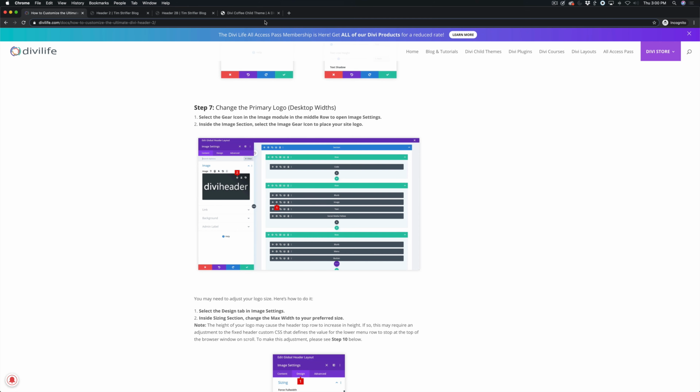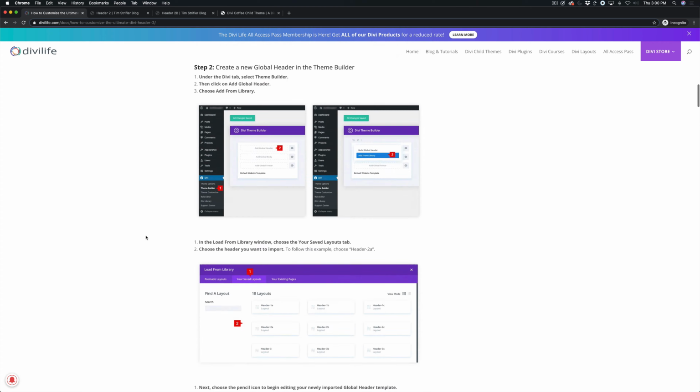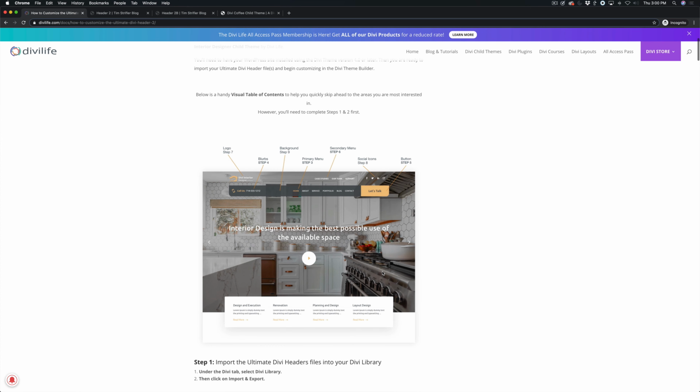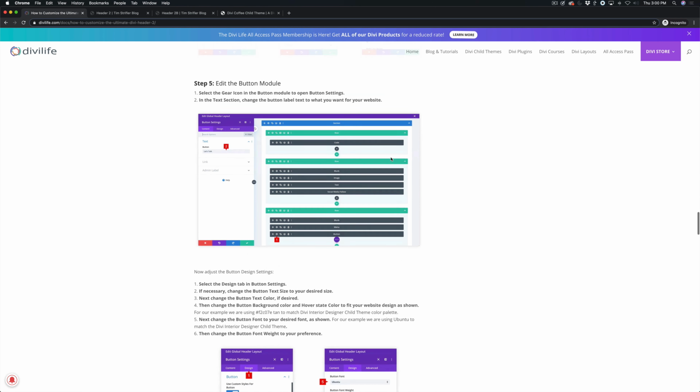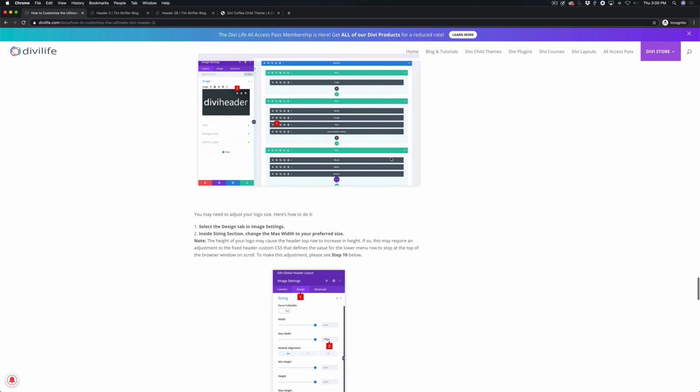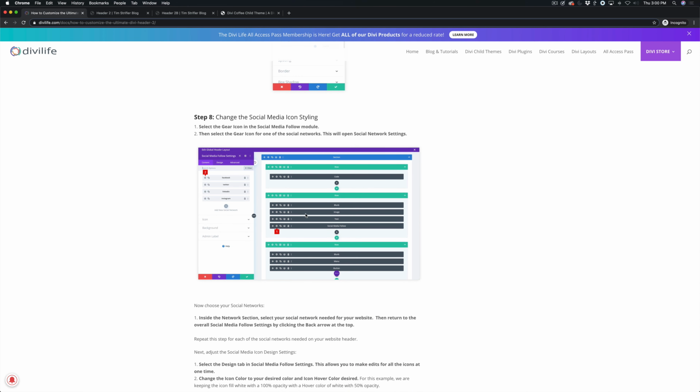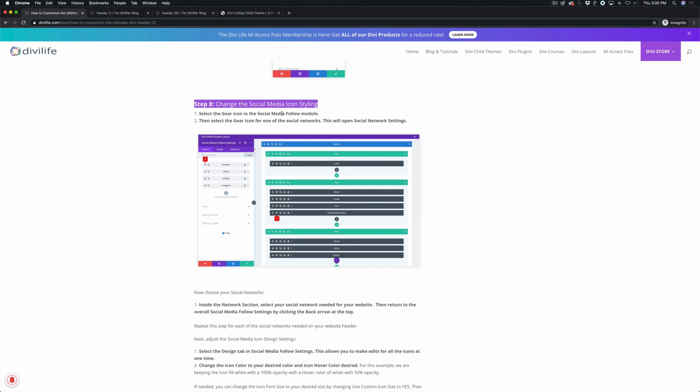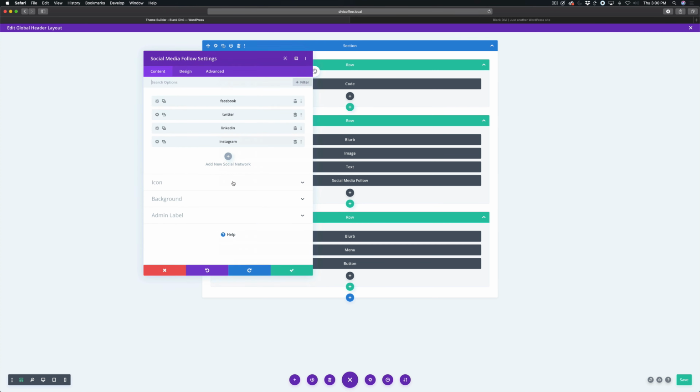So again, we're going to come over here to our visual documentation or our visual table of contents in the written documentation, and social icons is step 8. All right, so we're going to scroll down to step 8. Step 8, change the social media icon styling. It's going to show you exactly where to do that. Social media follow module. Perfect.